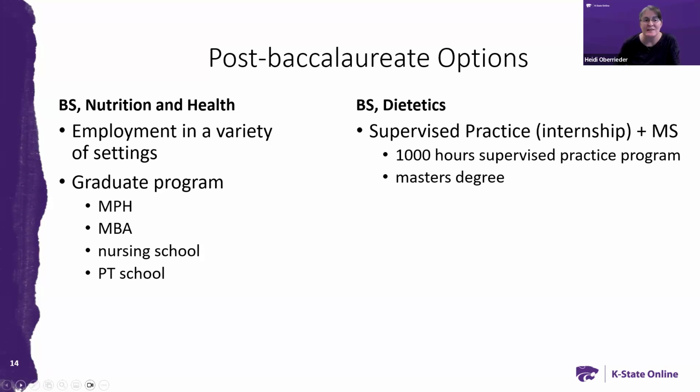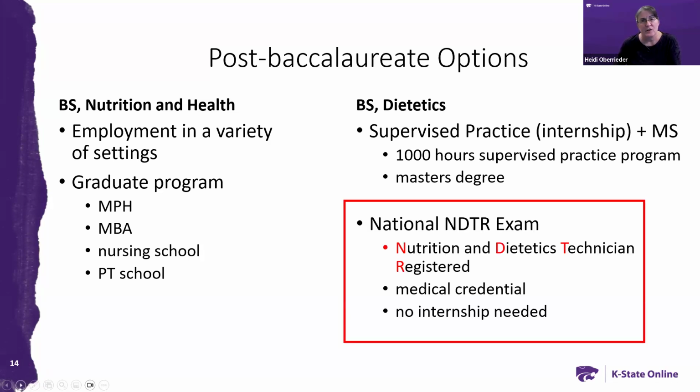But there's actually one additional option available to graduates of the BS in Dietetics. You are immediately eligible to take the NDTR exam. Now, NDTR stands for Nutrition and Dietetics Technician Registered. It is a medical credential. Often NDTRs work under the supervision of a dietitian, but some NDTRs work by themselves as a director of a food service organization or a food service operation within a hospital. So they can be self-standing in some positions. But you don't have to do any supervised practice, no graduate degree. So graduates with the BS in dietetics can immediately take that NDTR exam and carry that credential.